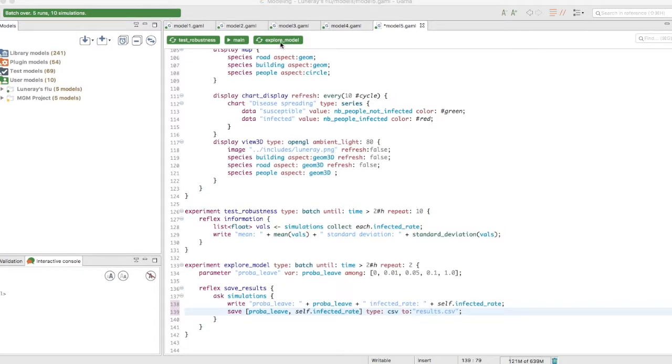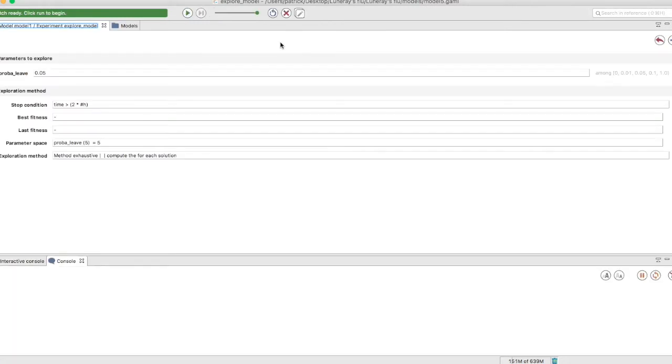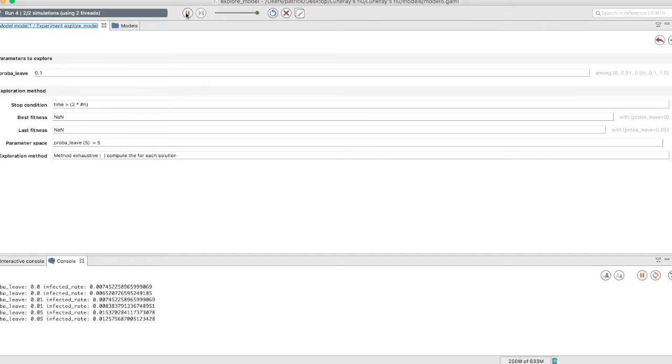We then push the Explore Model Experiment button to load it, then the Play button to run it. We can observe in the console and in the CSV results file the results obtained for the different values of the proba_leave parameter. We can observe that the value of this parameter has a real impact on the infected rate.